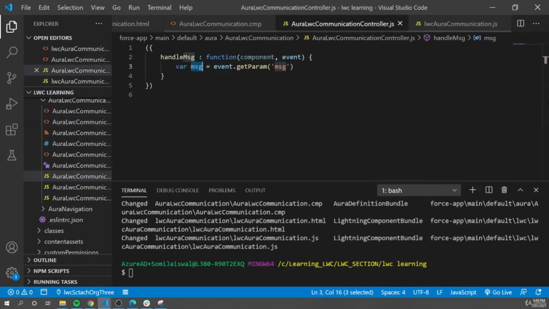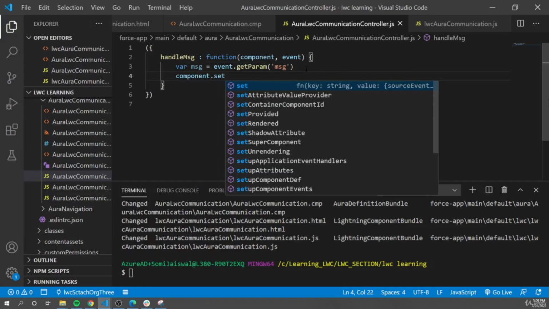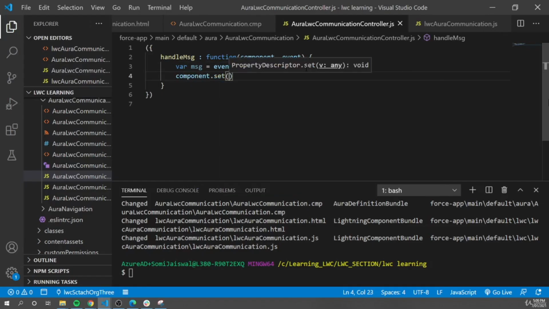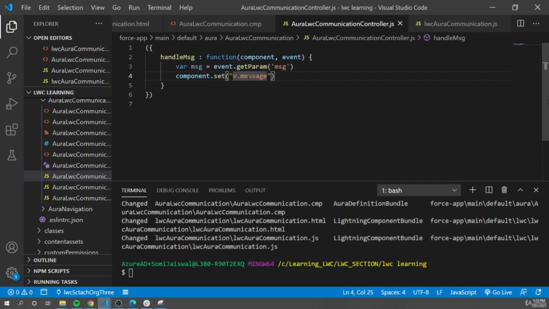So we'll come back to the JS file. We'll say component.set the message to v.message. So this attribute starts with v, meaning the view, which is used whenever we want some property to display in the HTML. It helps us in data binding, and we'll set this property to the message that has come. So basically this message has the message that is coming from LWC.